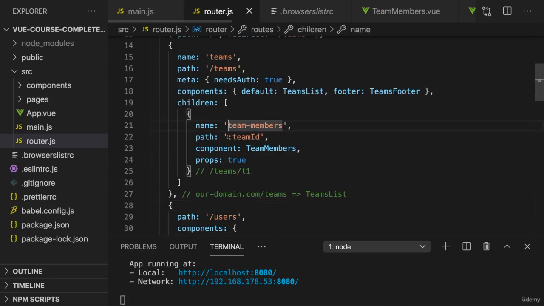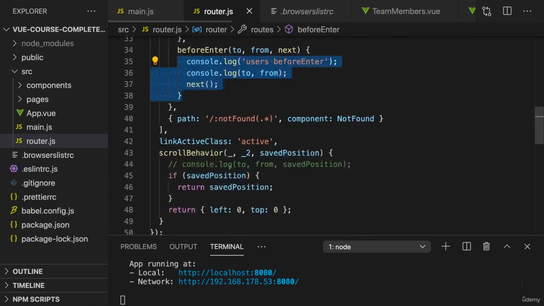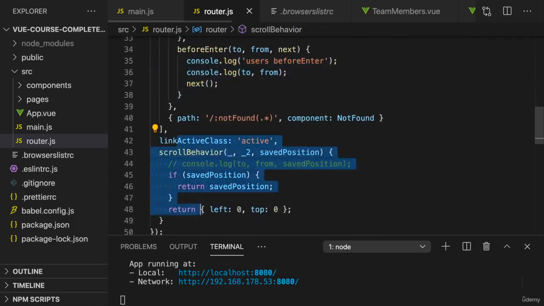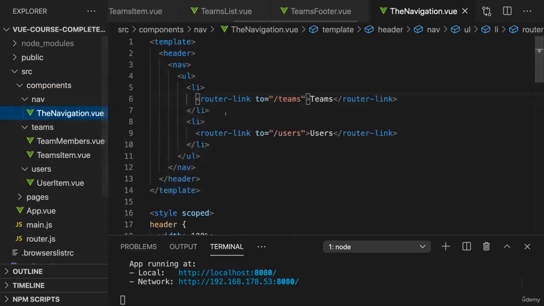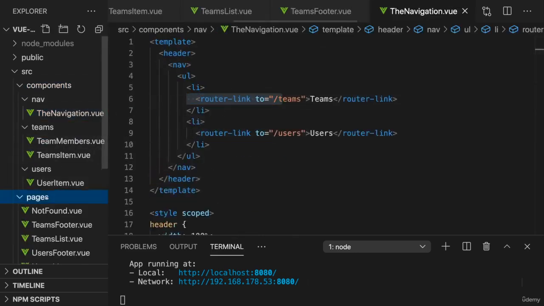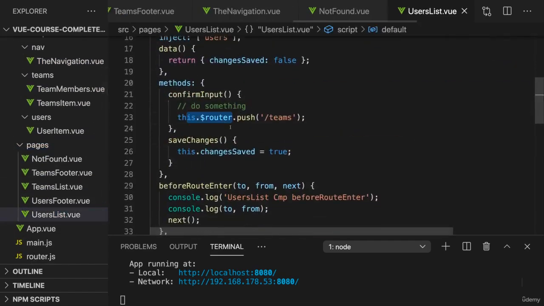We learned how to work with dynamic path segments, to use route parameters which we can extract in the loaded components, how we can pass those route parameters as props into the to-be-loaded components, and much more. We learned about all those navigation guards and about controlling the scroll behavior. We learned how to navigate with router link or also programmatically with the $router property and the push method.